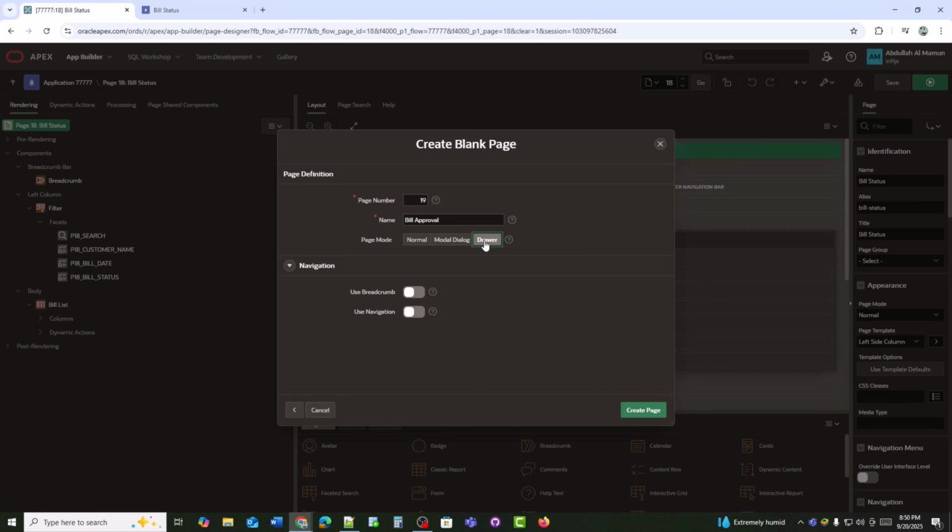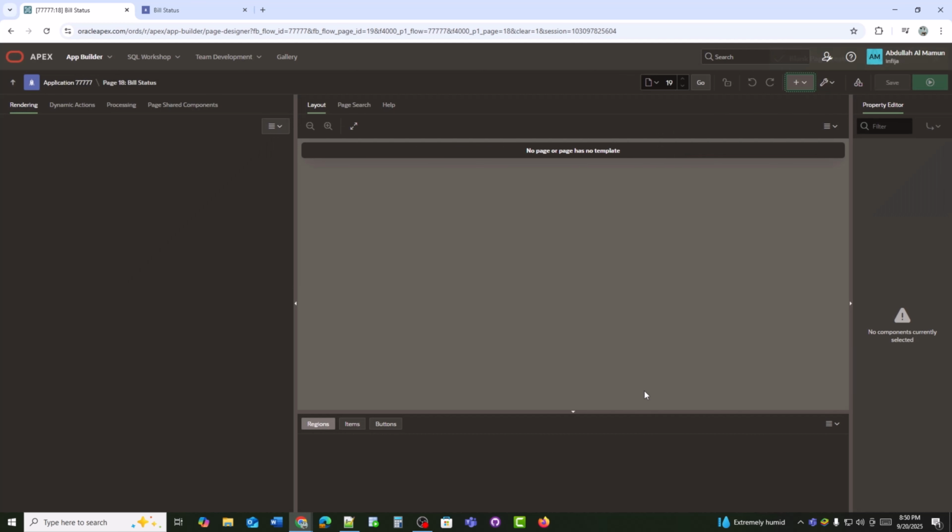Here, I'm creating a new blank page in Oracle Apex. I've named it Bill Approval and selected the Drawer Page mode. Finally, I'll click Create Page to proceed.